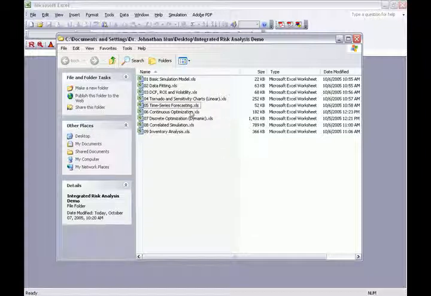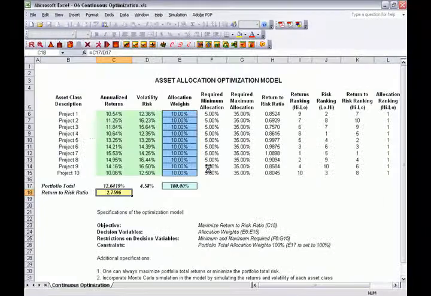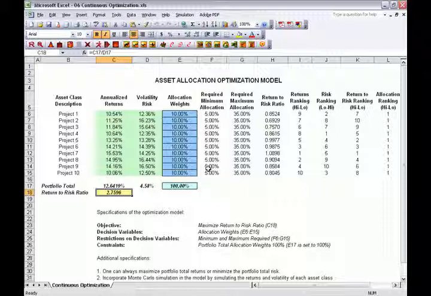Okay. Next, let me show you something called optimization. Let's just say we have different projects, project 1 to project 10, or it could be asset classes. This could be stock 1, stock 2, or it could be mutual fund 1, a bond, a treasury type instrument, and so forth and so on.